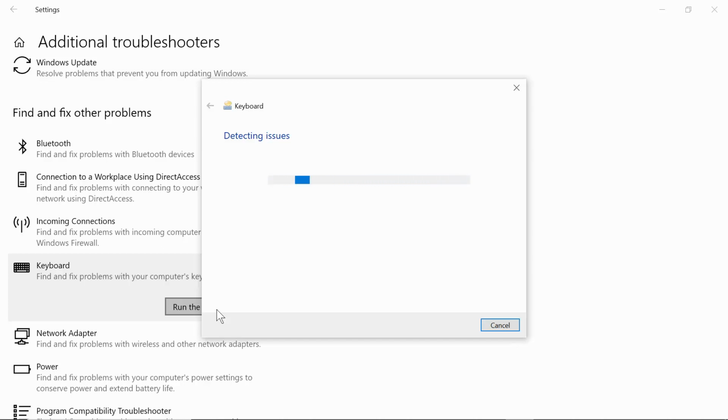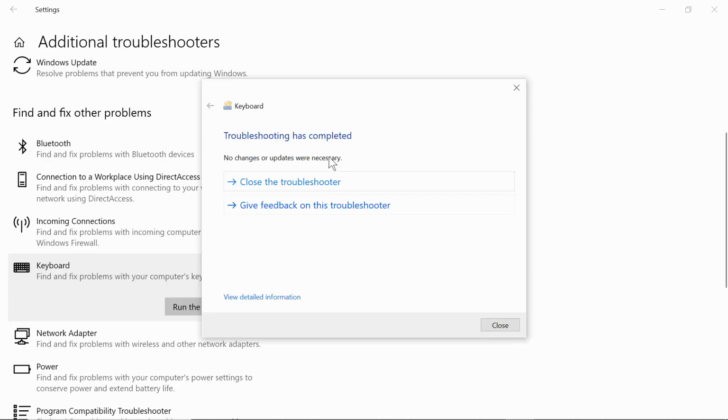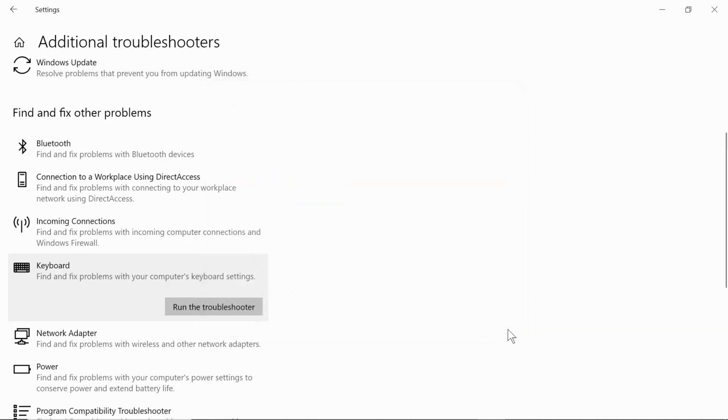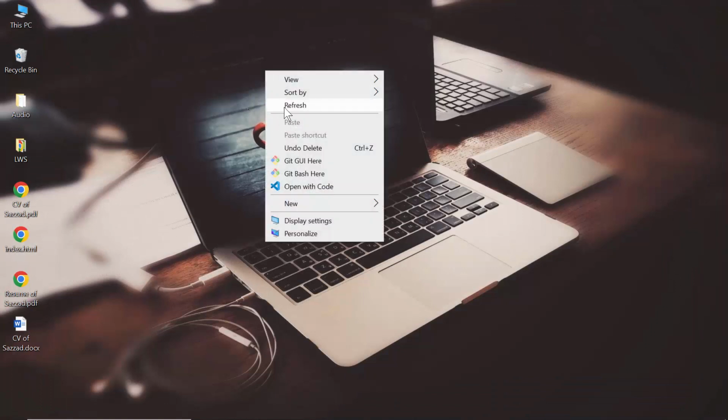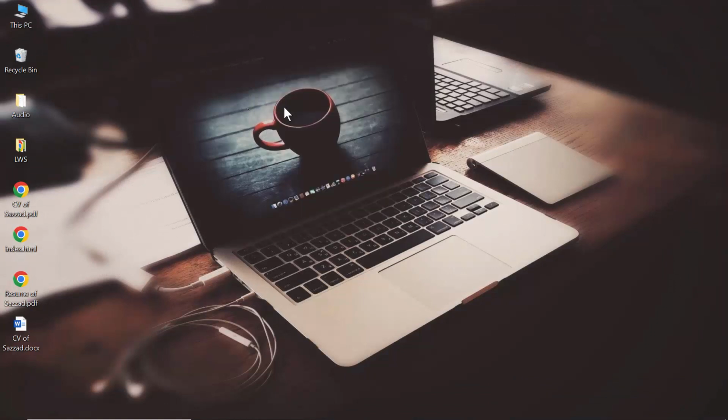It first detects your problem, then it will solve it. So it will take some time. As you can see, no changes or updates are necessary. For me it is no changes or updates necessary. For you it might be different, so you have to do this. Then close it, then close this option. So by doing these steps, I hope your issue will be solved.